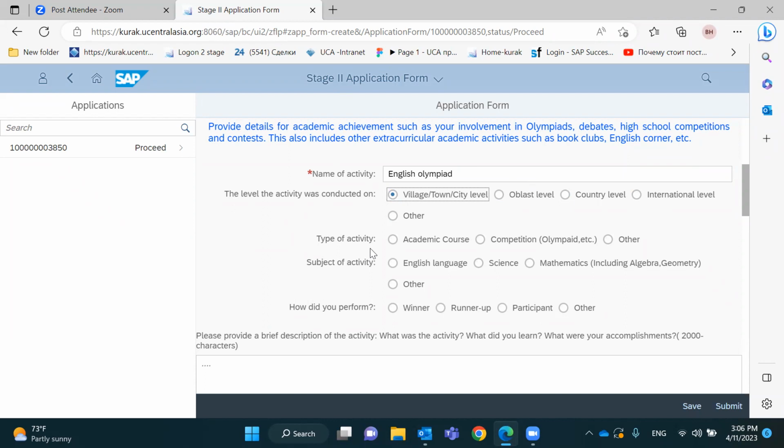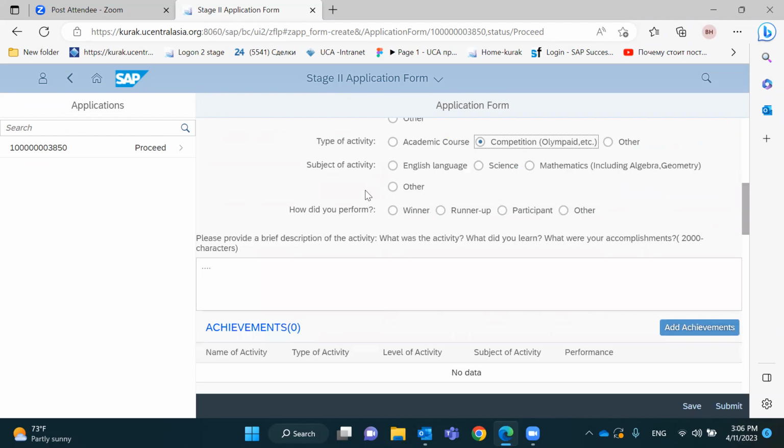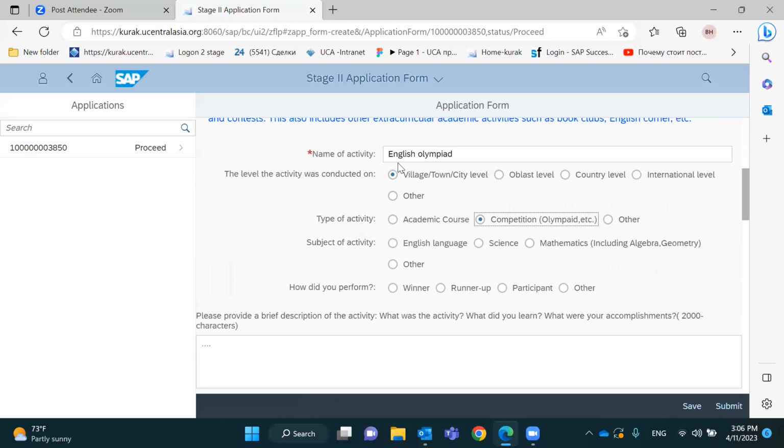Second one, type of activity. It's academic course, competition, or other. If it's a competition, please put a tick here. Then we should write the subject of activity. It was English language, science, math, or other. As you see, I participated in an English Olympiad, and therefore I choose English language here. And the last one, how did you perform? You were a winner, which means you took first place, or you were a runner-up, participant, or other. I was a runner-up, and I put a tick here.